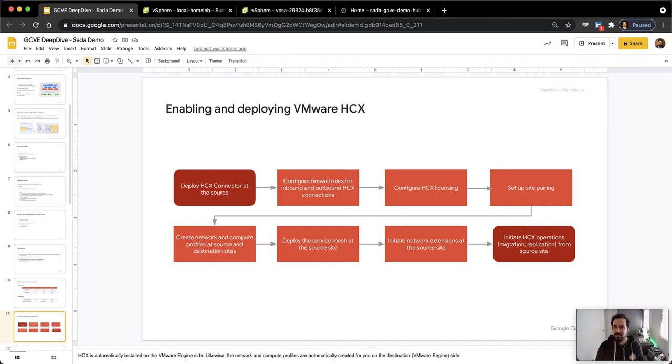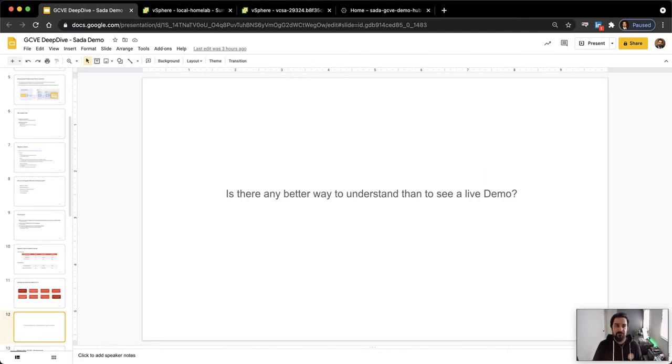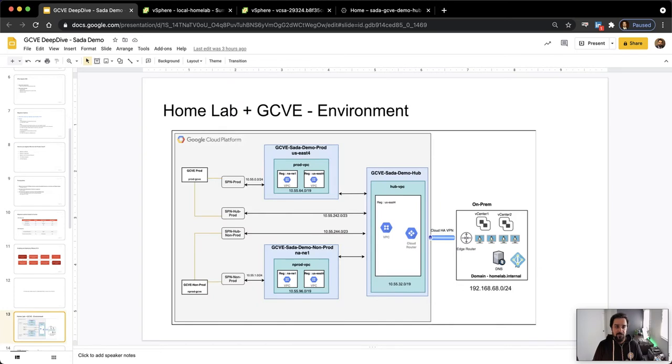This is a very high-level slide in terms of enabling HCX as a solution. So I'm going to skip this for now, and I'm going to walk you through the demo. And you heard it right. Is there any better way to understand the technology or experience other than watching a demo? And that's exactly the purpose. I want to make sure that we run the demo and we cover certain use cases that are important.